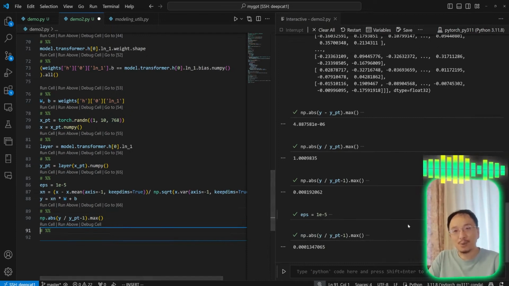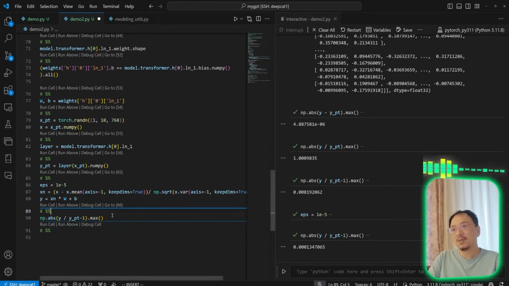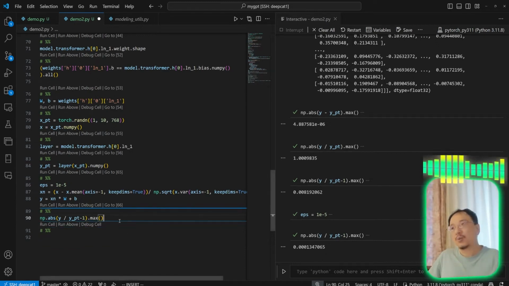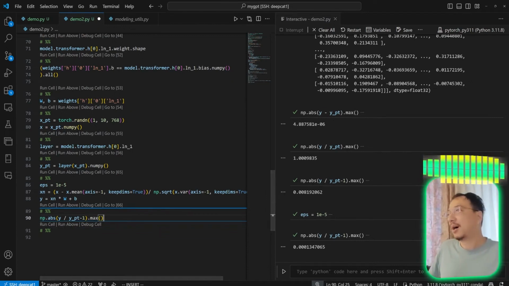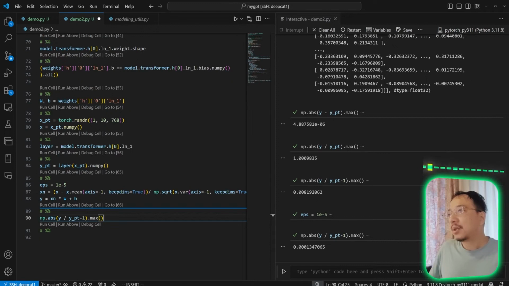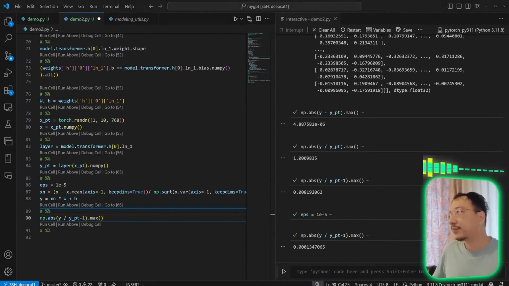So the difference is reduced to like 1 over 10,000. It's greatly reduced. So that's probably it using these things. You have to do this a lot. Let me try to finish this whole implementation.